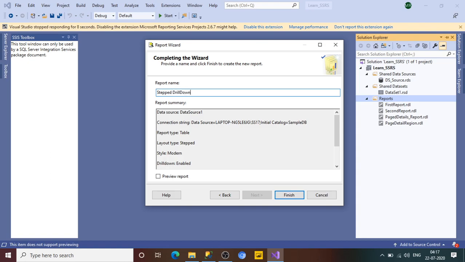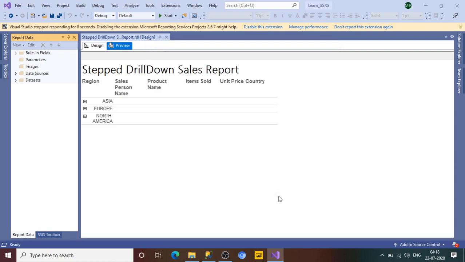drill down sales report. You can give the name whatever you want. And this is the checkbox: if you want to preview the report, you can check this box and click on finish. So this way the report has been created.